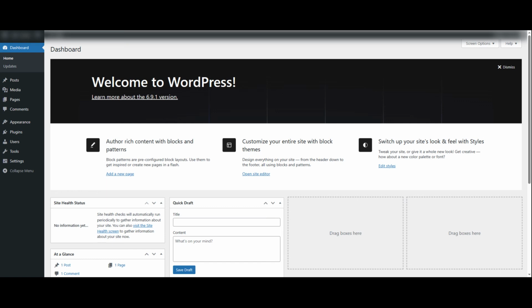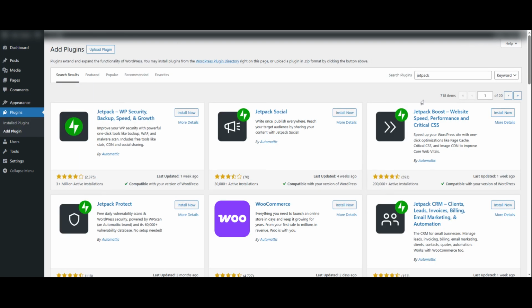The first thing we need to do is prepare your WordPress website. Open your browser and log into your WordPress dashboard. Once you're inside your admin area, go to Plugins on the left-hand menu and click on Add New. In the search bar on the top right, type in Jetpack. The plugin you're looking for is called Jetpack, WP Security, Backup, Speed, and Growth. This plugin is required because the WooCommerce mobile app connects to your store using a WordPress.com account through Jetpack.